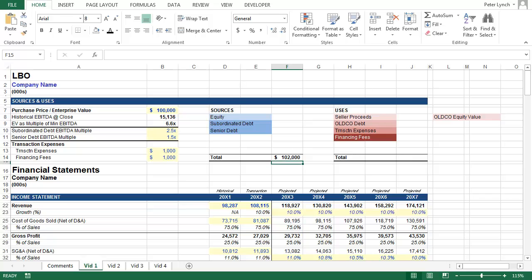So now we know that the transaction will require $102 million, and that you can get 2.5 times EBITDA of subordinated debt and 1.5 times EBITDA of senior debt. This would imply that the remainder must come in the form of equity. And to calculate that, we'll take our total and subtract the sums raised as debt. With your sources calculated, you can move on to uses, and recall that sources and uses are always equal.